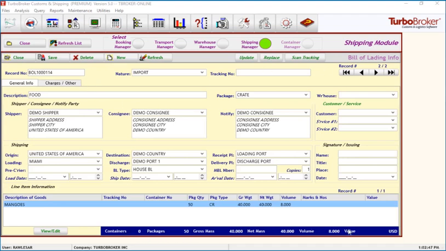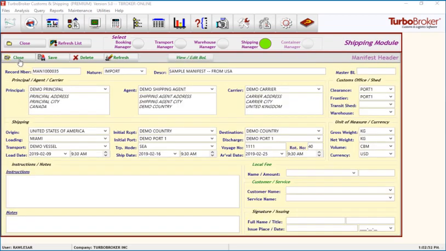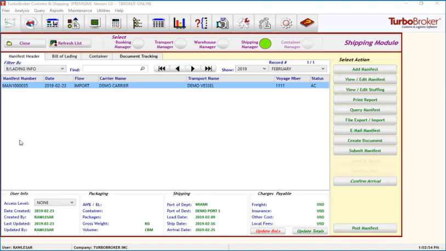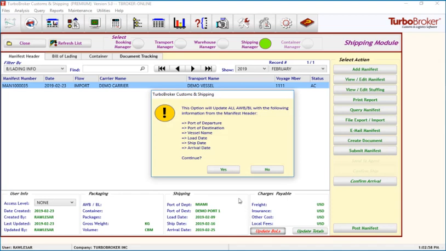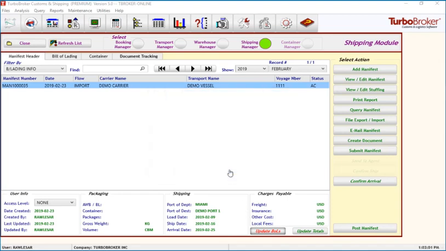Notice the totals appear at the bottom. We can then click close to close the bill of lading header, and then close again will close the manifest header. Now we're back to the main listing screen. The manifest we just added is highlighted. Clicking the update BOL button will then update all the BOLs with any information that is on the manifest header, and the update totals will update all the totals. Notice once the update totals is clicked, you will see the totals across all the BOLs that were added, the total bill of lading, packaging information, and so on.